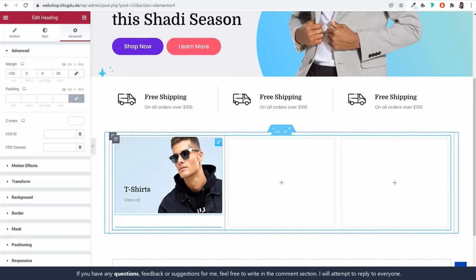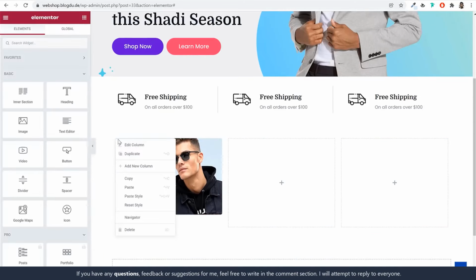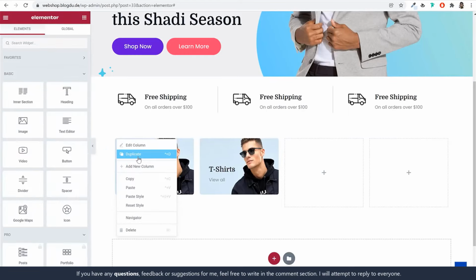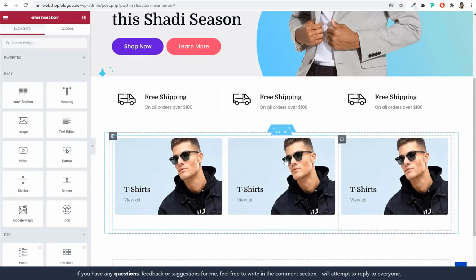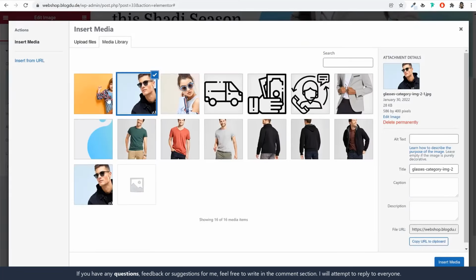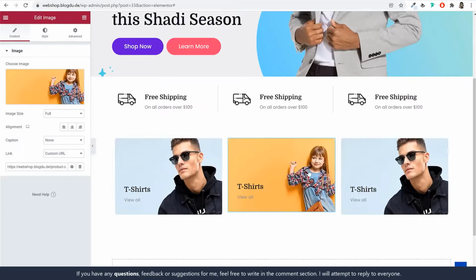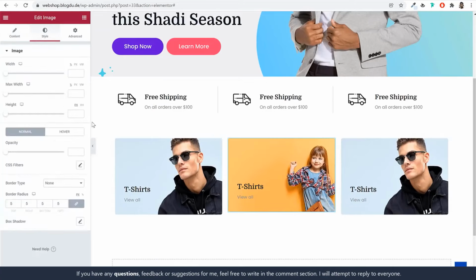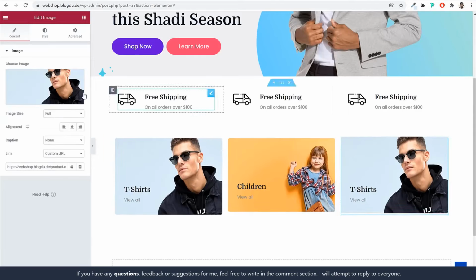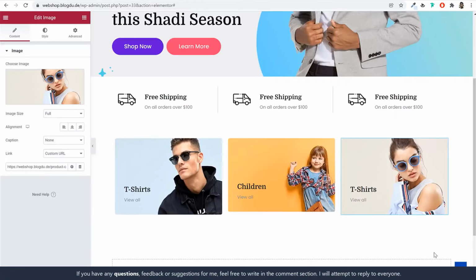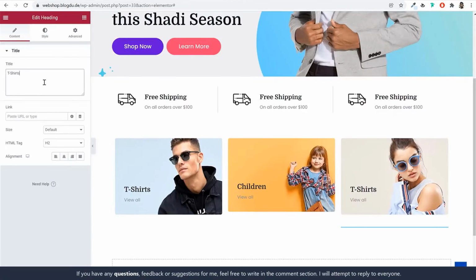Now similarly, you can just go ahead and I'll actually do one thing. Right click over here, duplicate it, right click, duplicate it, and then right click and delete these empty columns. Now for the second one, click on this, change the image. Let's select maybe this image and change the text. Also change the link. Remember to change the link. Select the text. Children wear, something like that. Okay, view all. And the third one also, you can go ahead and change this as well. Link and everything can be changed.